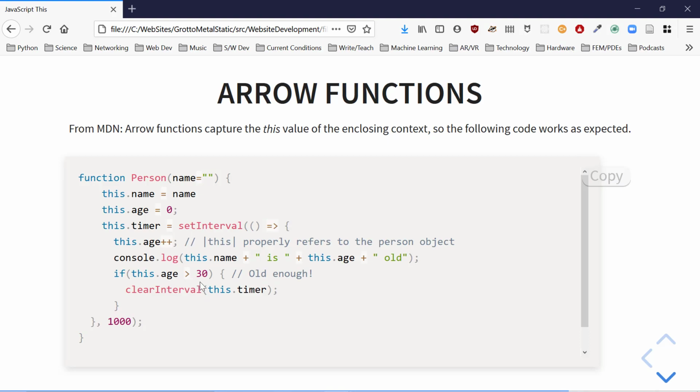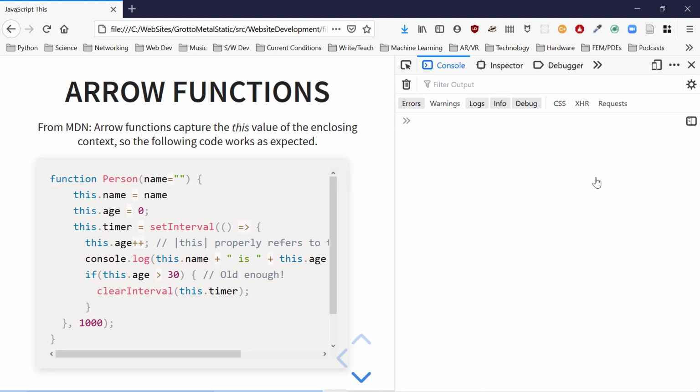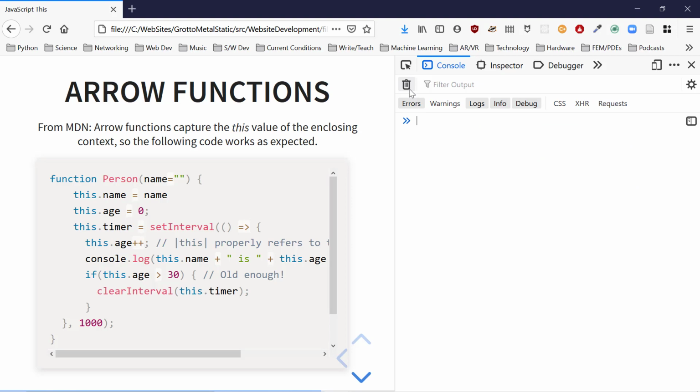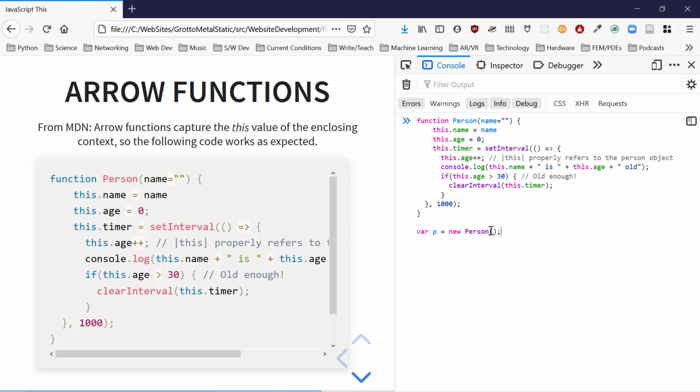It's going to increment an internal variable, age, if this code works, if this inside the arrow function is the same as outside. That's true. It's going to increment the age. It's got to check on things. Let's take a copy of this and try running it. This will take a little while to run. Let me clear that up. We're going to print this out here. Instead of new person, we're going to say new Dr. B. We're going to run that.